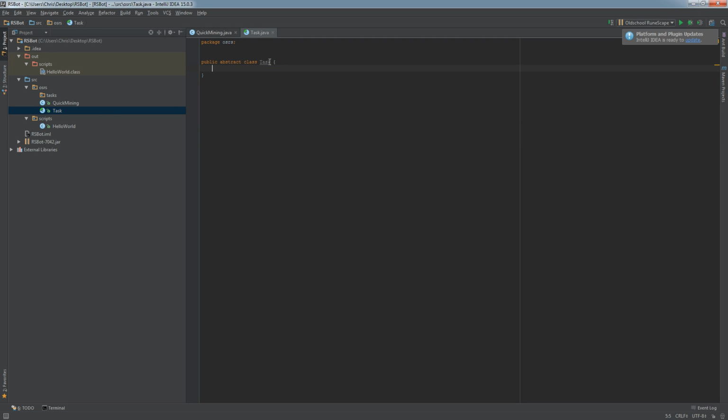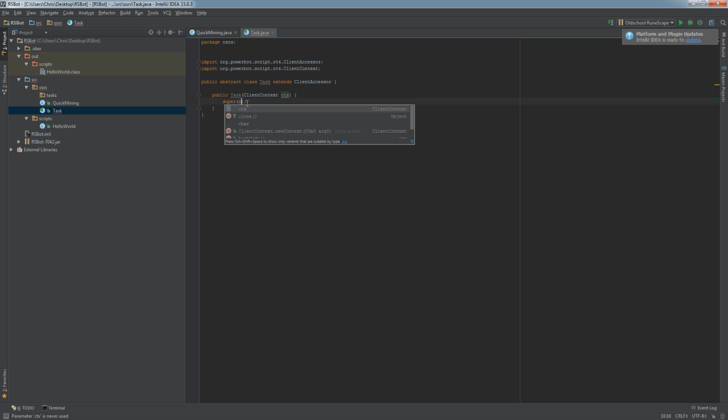So what we're going to do as well is we need to extend client accessor. And you'll see we got a red line because we need, now if you press Alt and Enter, there's no actual methods that we need to implement, but there is a constructor. I'm going to rename this to CTX just so you can follow along more. So CTX is the client context. And because we imported the RT4 one, it knows it's for old school RuneScape.